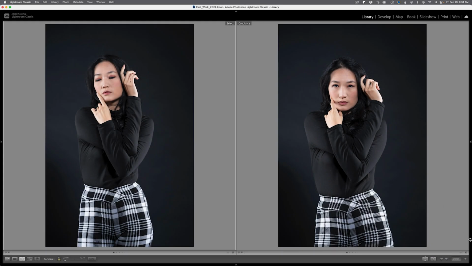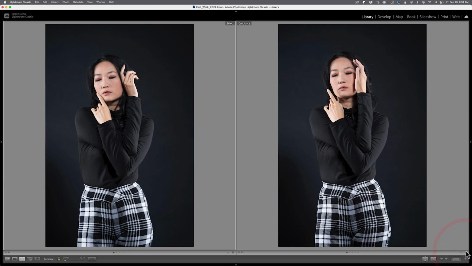Now, the beauty is you're just going to hit the X, and you're just going to use the X to essentially say, do I like what's on the left better than the right? If so, get rid of what's on the right. If what I like better is on the left, I'll keep what's on the left. I'll get rid of what's on the right by hitting the X.